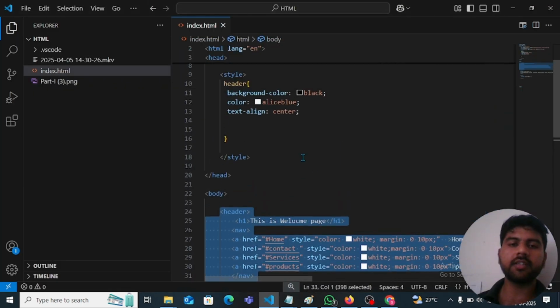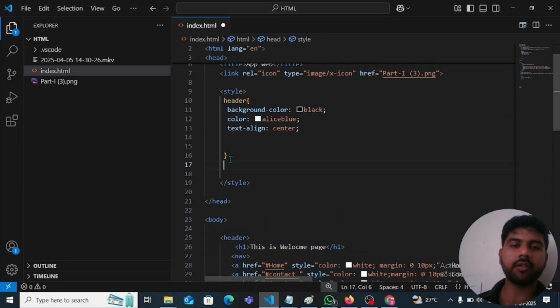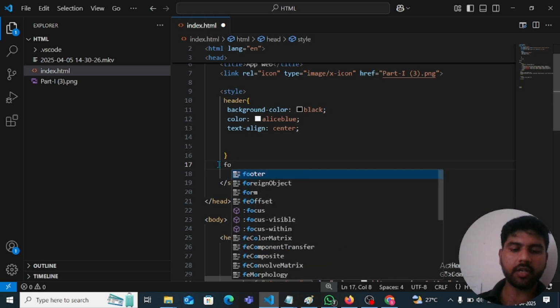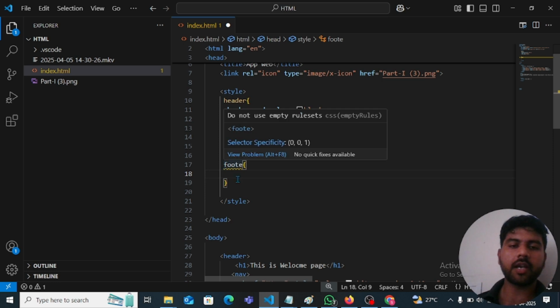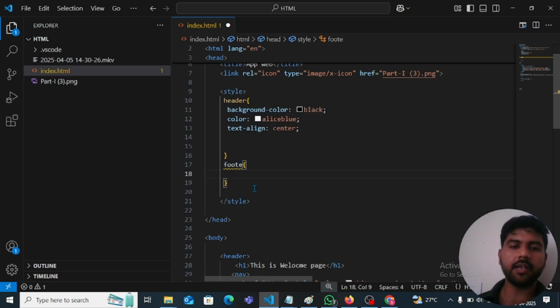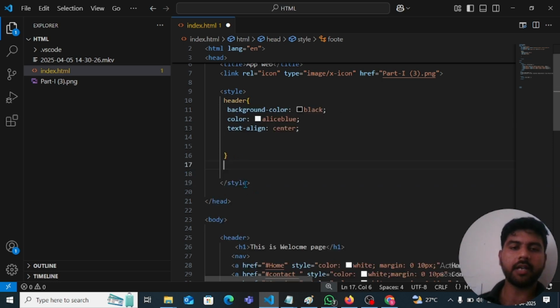For that, you don't have to write footer again and again, and you don't have to open it again like this. Simply, if you want to apply the same styling, you can apply it here, comma, footer. Okay, you can apply it here for footer.